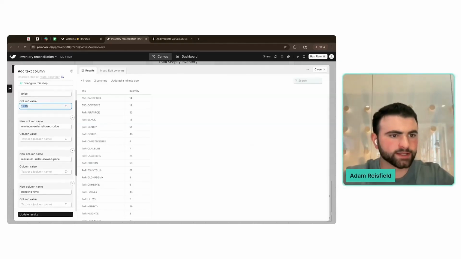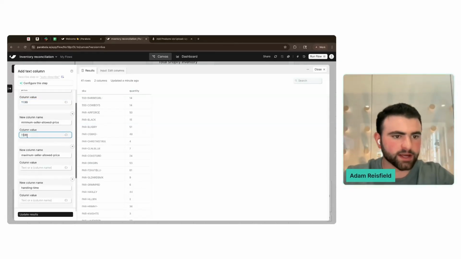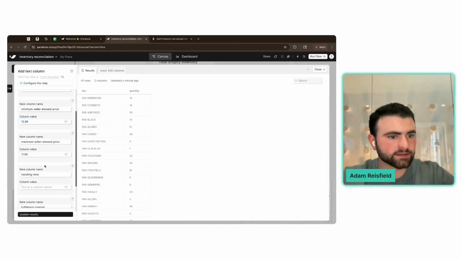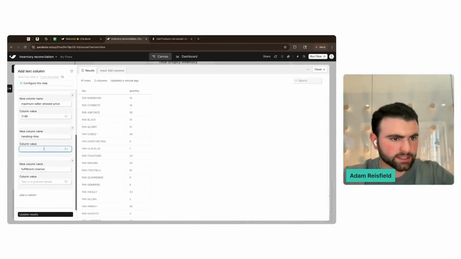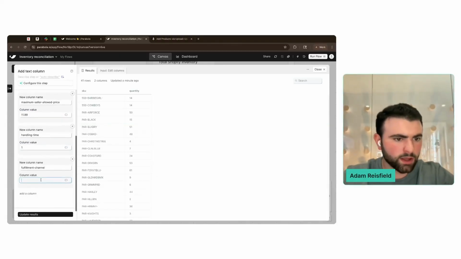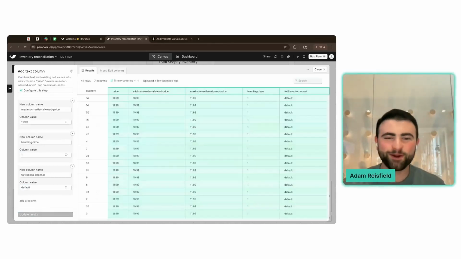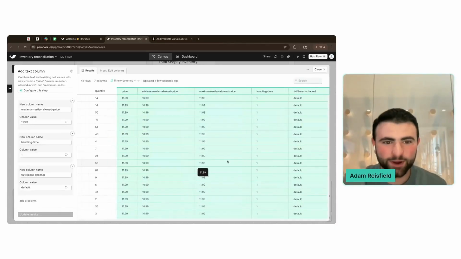Now, for our minimum price, for some of these, I have a business price in Amazon of 10.99, so I'm just going to use that as my minimum. My maximum, I'll go ahead and set that as 11.99. Handling time, I can use one, and fulfillment channel is default. I'm not using FBA. I'm just fulfilling these from my bedroom in my apartment. So that will do the trick for this one.